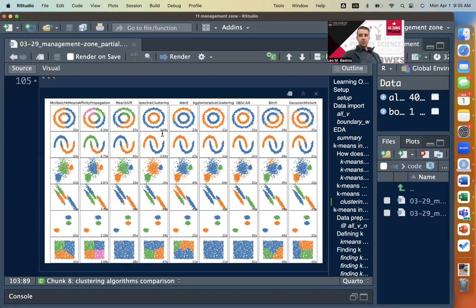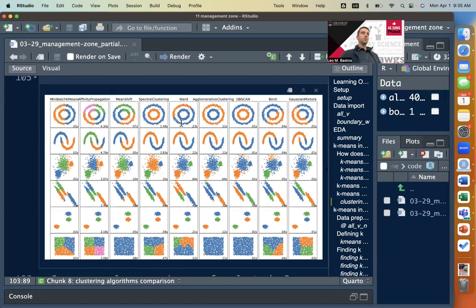Perhaps some others that you may come across are spectral clustering, agglomerative clustering, DBSCAN, which is also a very popular one, and Gaussian mixture as well. The other ones, I don't think I've seen them too commonly in ag, but anyways, these are all different clusters. So what I want to show you here is let's look at k-means first, which is the first column here.